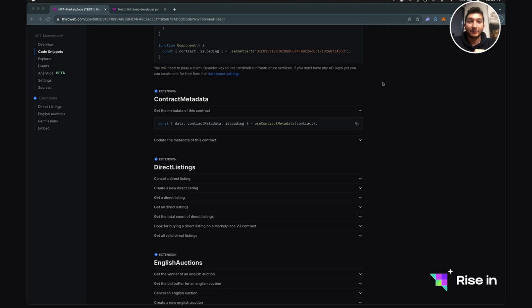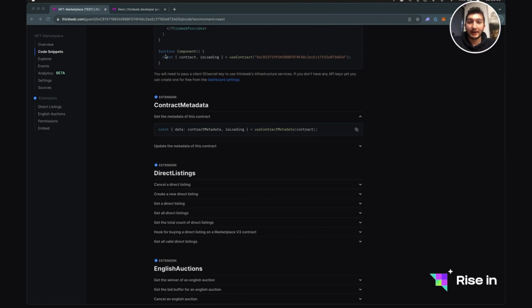Hi, in this video, we are going to take a look at how we can interact with our smart contracts using Thirdweb. So as you can see, they have provided most of the code for us. The only thing we need to do is actually copy and paste the lines from here to our application, then do the setup to make it look a little bit better.